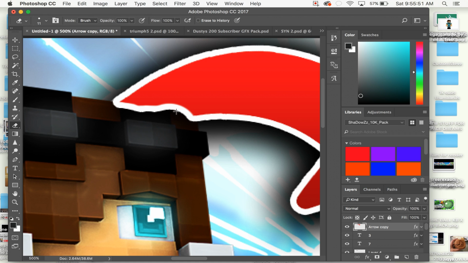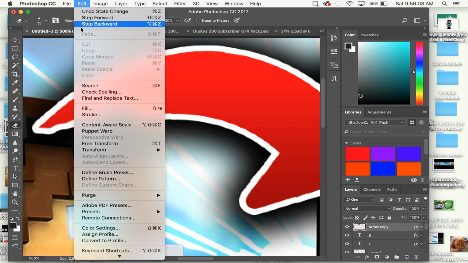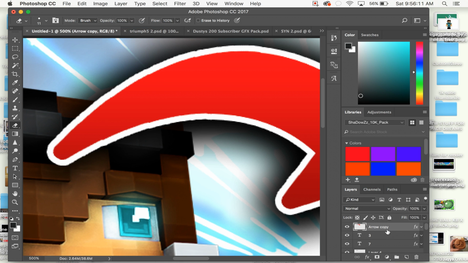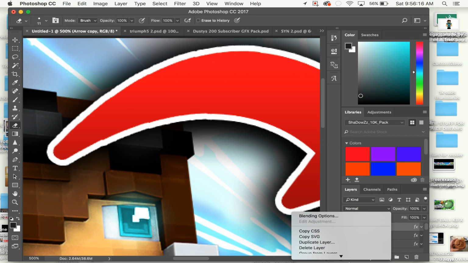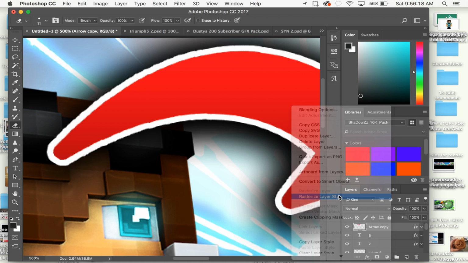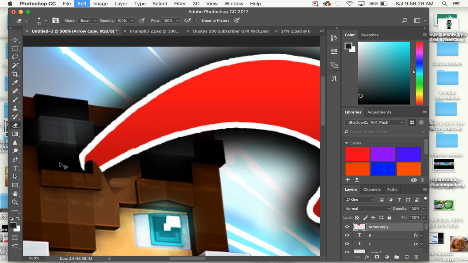There we go. Okay, that looks about right. No, maybe not. Okay, I gotta figure this out. Step backwards a few times. It has the white line around it. I don't want that. Let's see, can we rasterize this layer real quick? I think we can. So if you double click the arrow, you should be able to go down and find a thing that says rasterize layer style. And it should get rid of the stroke. Okay, there we go. Got rid of the stroke. Perfect. Also gets rid of this black thing they had there as well.